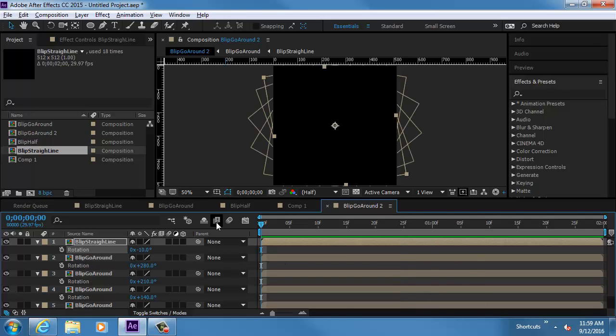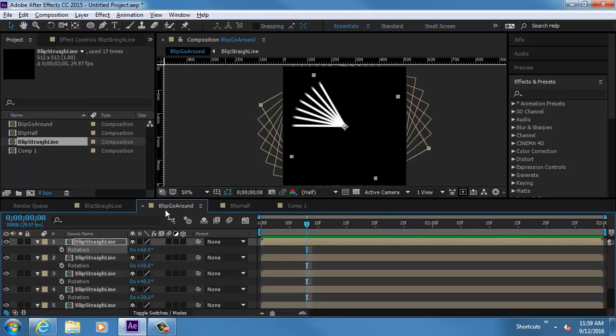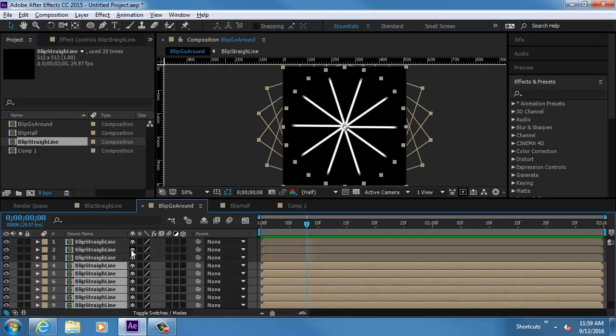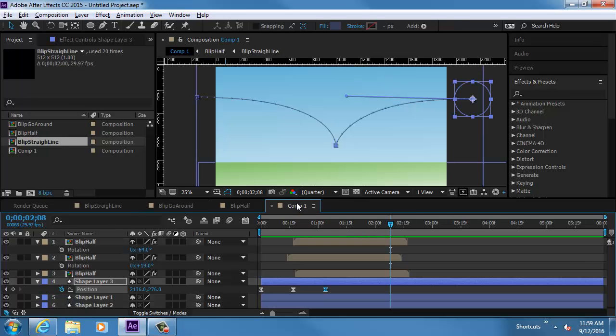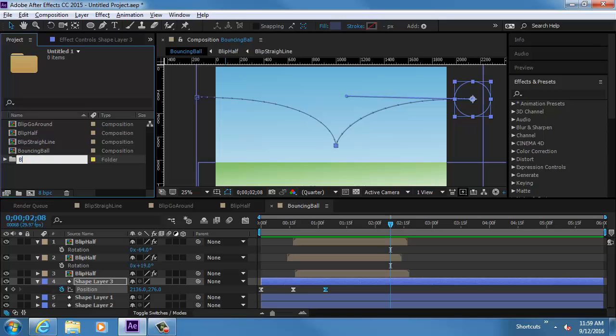Okay. So very quickly or quicker, I can comp and pre-comp and pre-comp and pre-comp just to make my job a little bit easier. Okay. I don't need to do that. I'm going to stick with the go around that I had already. There we go. Okay. And then of course I'm going to name this bouncing ball. Okay. So for my folders, I'm going to make a folder called Blips.